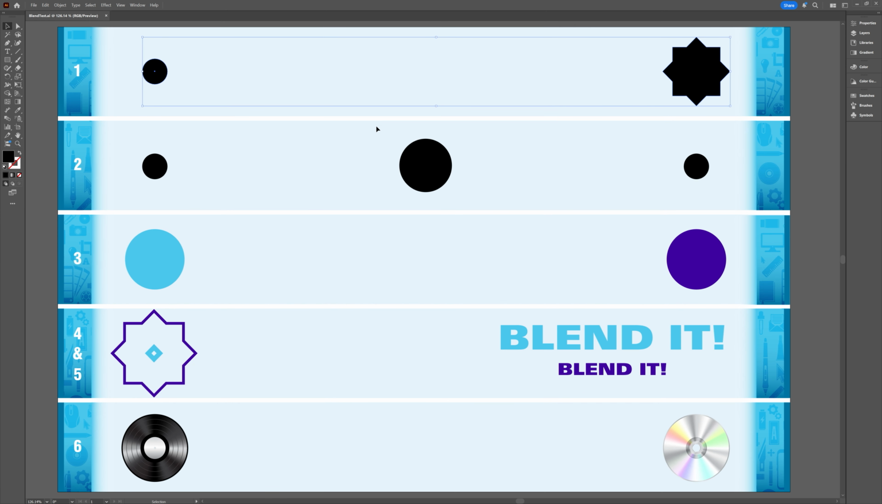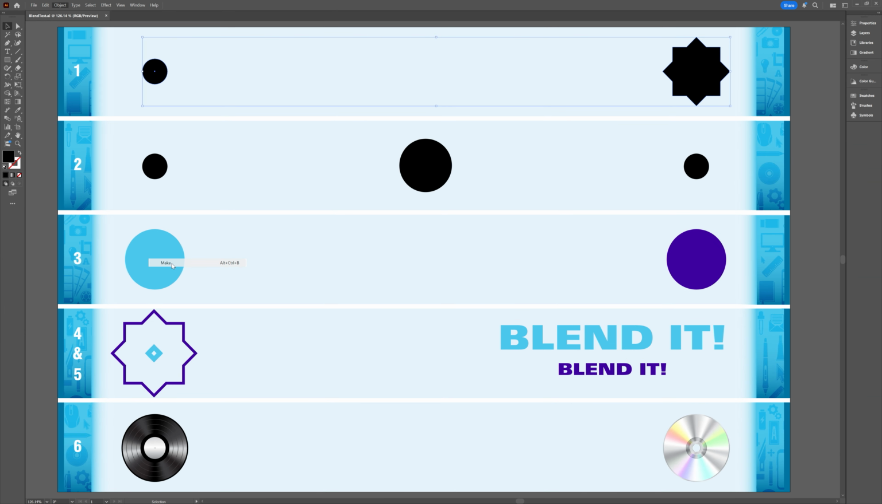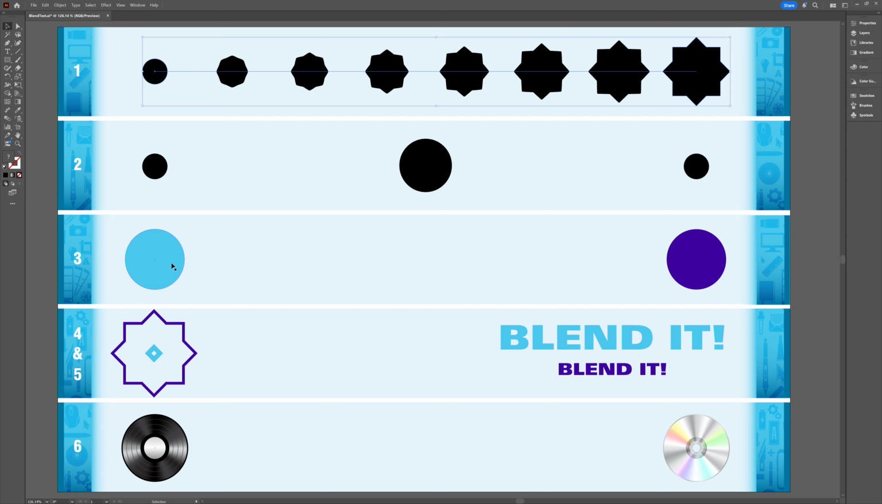And nothing happened. But don't worry, we knew this was going to happen. For whatever reason, the blend options and the command to actually make the blend are two completely different things. So all we have to do is go back up to Object, Blend, and this time we'll select Make. And now we can see that our first shape is slowly morphing into our second shape.